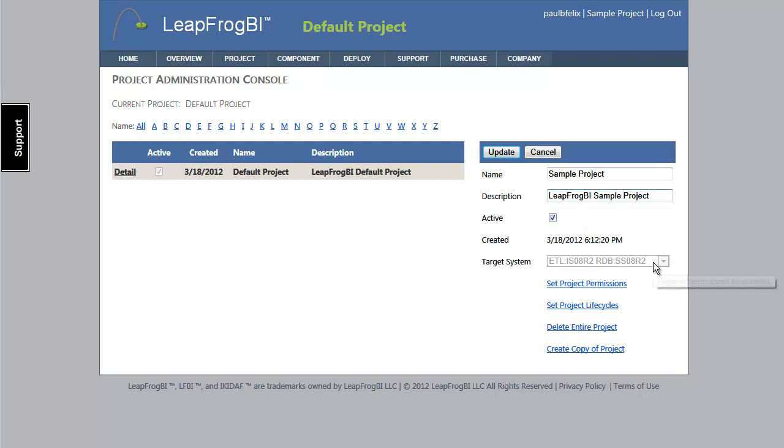In the target system, right now there's only one target system that is supported. It is the SQL Server 2008 R2, which is going to be using Integration Services as well as the relational engine. So I'm going to update this.